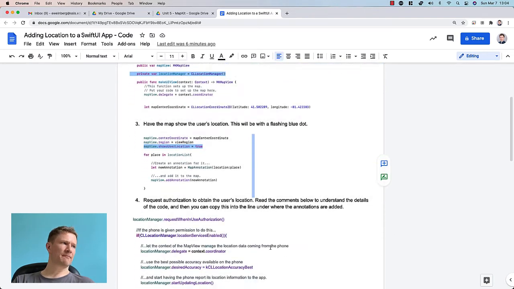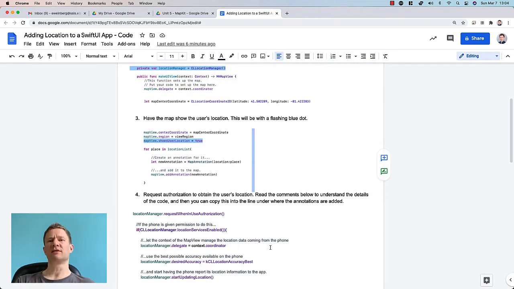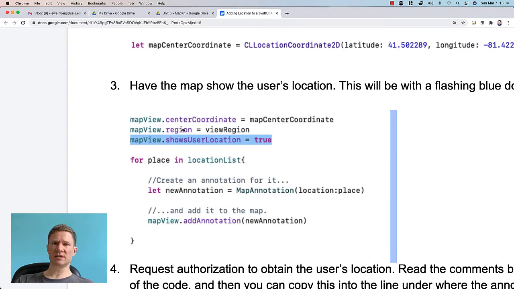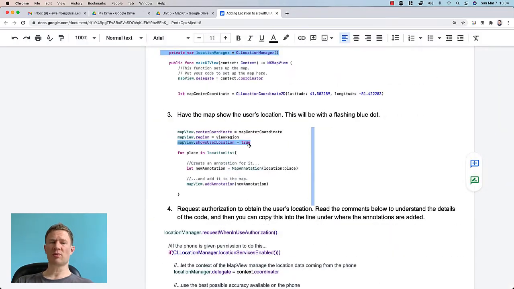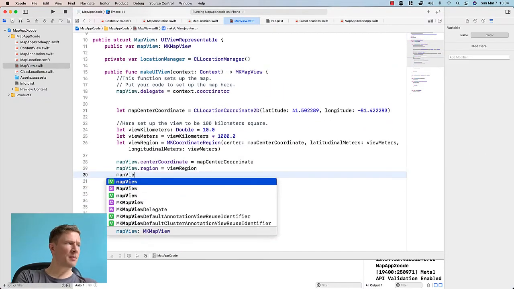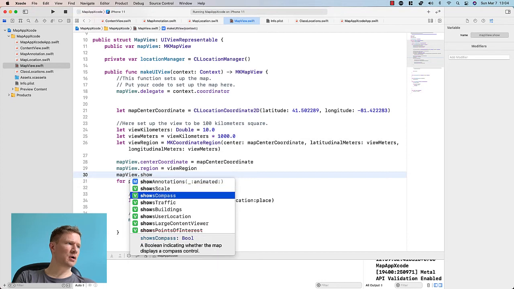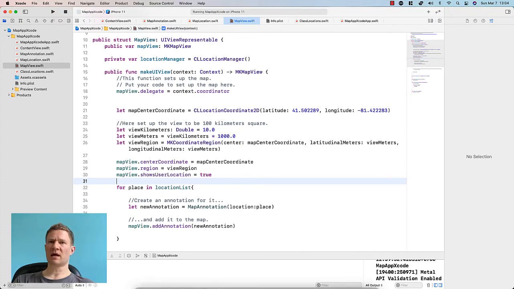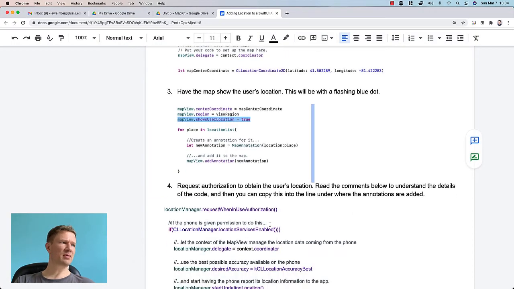Okay, next thing, this is sort of preparing for having the user's location in our app. We want to make it so that our map view actually shows the user's location. So I'm going to scroll down to this part where we can see we're setting properties for our map, and we're going to set the mapView.showsUserLocation property to be true. So going back to Xcode, scroll down here, mapView.showsUserLocation. We're going to make that true. And so that's going to make a nice little flashing dot on the map.